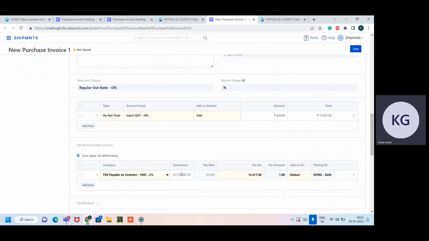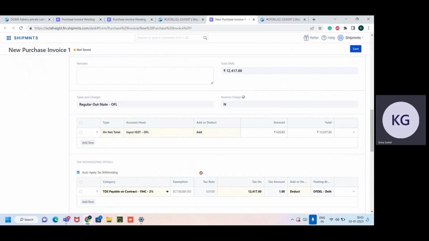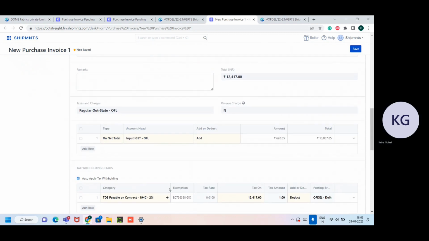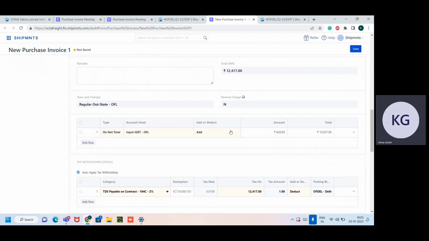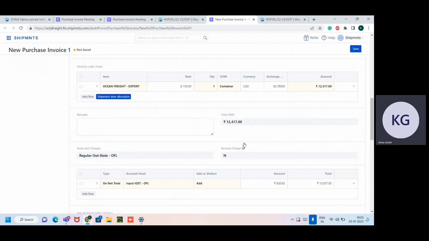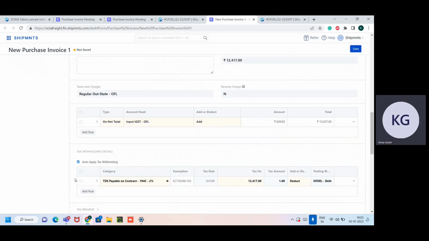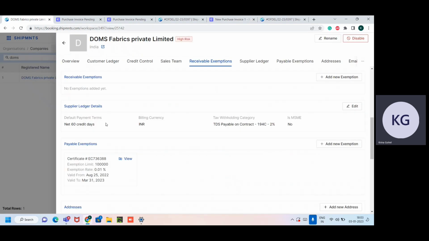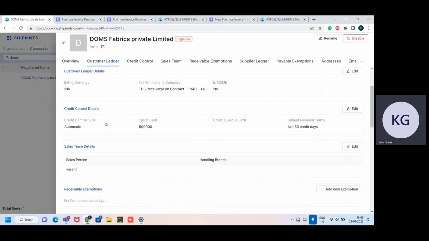Let's say TDS payable on contract. By entering the TDS payable on contract, the system will auto calculate the tax amount, the TDS on the taxable amount. As in this case, you can see the auto apply tax withholding checkbox is tick marked. This is because at master level, the default TDS category has been set.